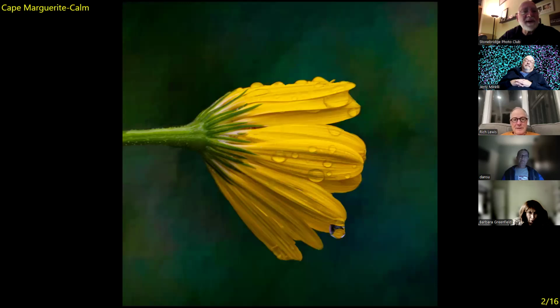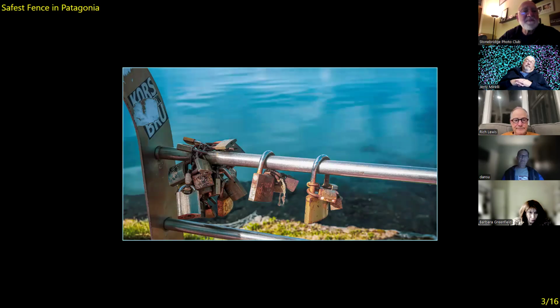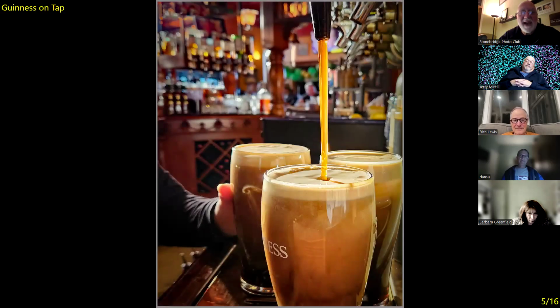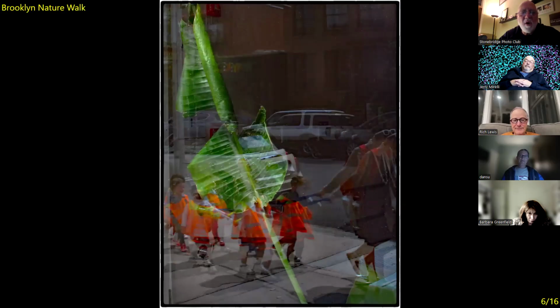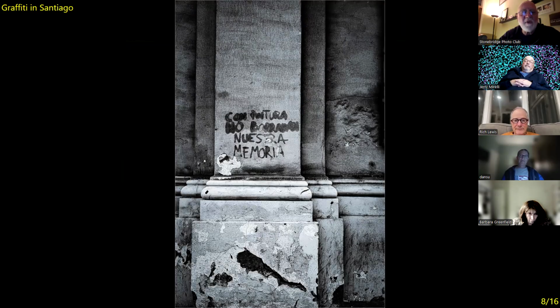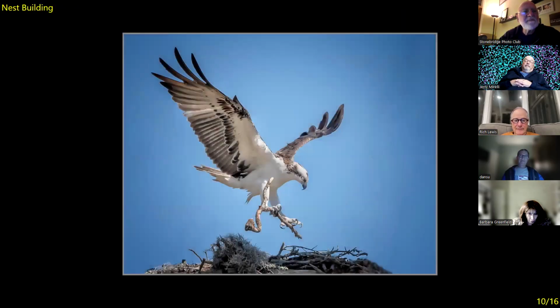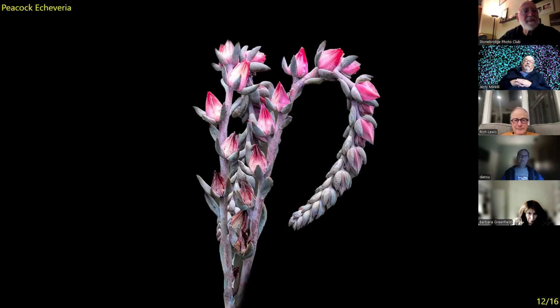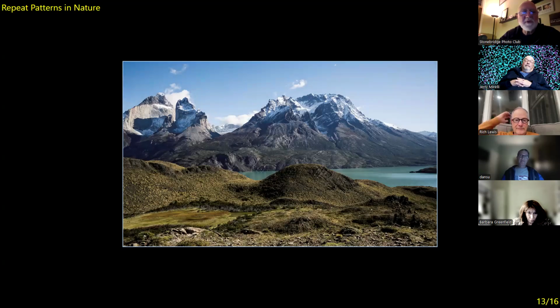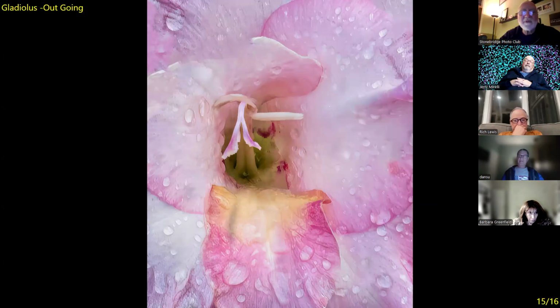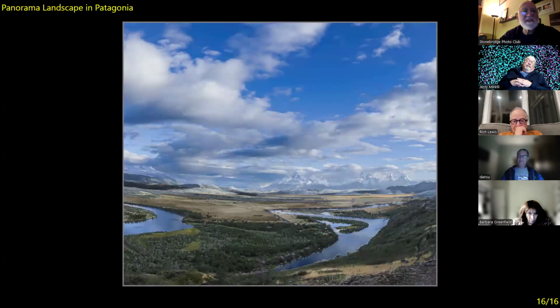Sky High, Cape Marguerite Calm, Safest Fence in Patagonia, Bike in the Eye, Guinness on Tap, Brooklyn Nature Walk, Rose Feeling, Graffiti in Santiago, Cute French Market, Nest Building, Pointed, Peacock Echeverria, Repeat Patterns in Nature, Aster in a Field, Gladiolus Outgoing, Panorama Landscape in Patagonia.